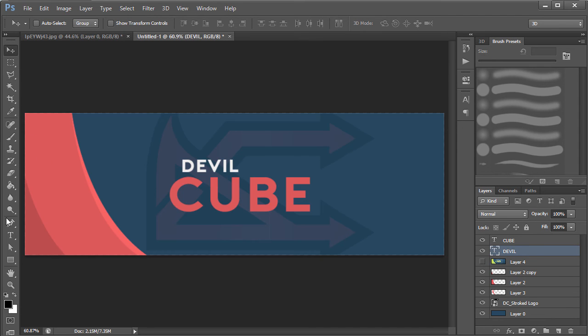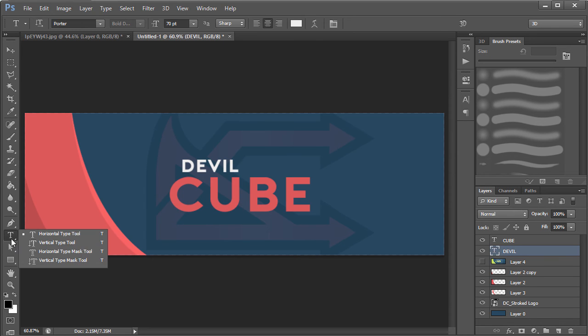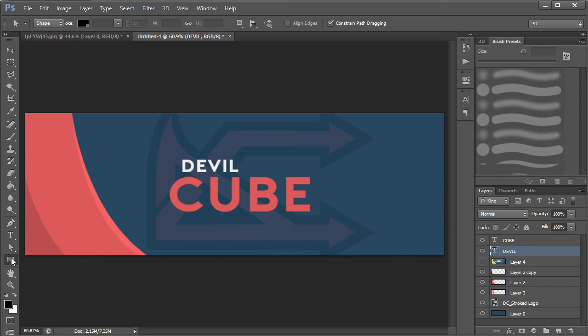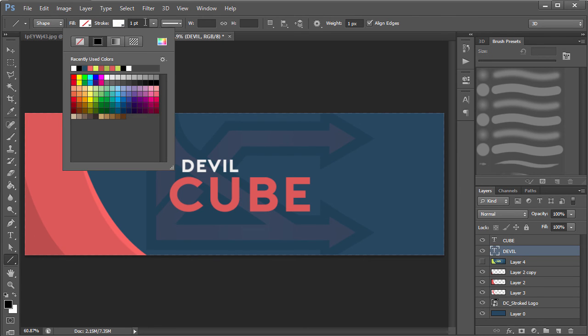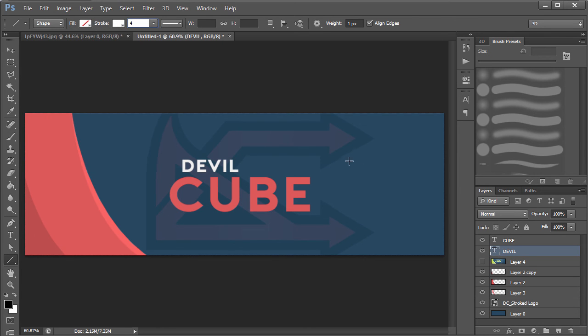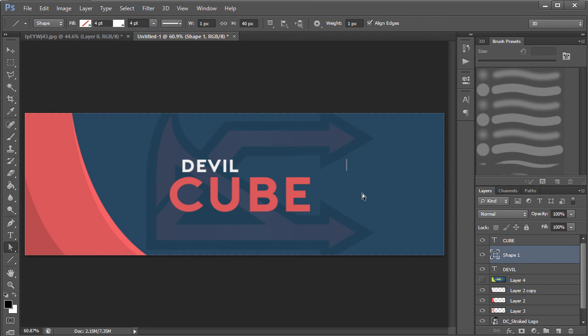So let's select the Line tool over here. Sorry, yep, the Line tool. And what is the color that was used before? Okay, we want white. So I'm going to set the fill to 0 and give it a white stroke of 4 pixels probably. And we can hold down Shift and drag down to create this. Maybe we can increase the stroke to something like 10 pixels.